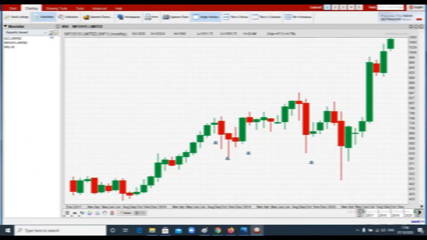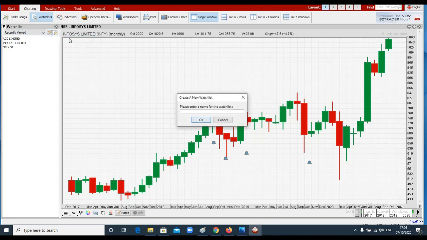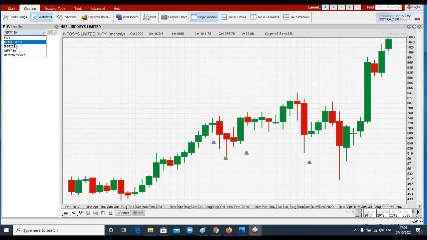Now, if I want to create a Nifty 50 stocks list, I'll just click on this option first, click on new watch list and give the name. It's Nifty 50. Now you can see your Nifty 50 here, but under Nifty 50 you cannot see any stocks. Until you add them here, you will not be seeing any stocks. Now let me show you how to add the stocks.